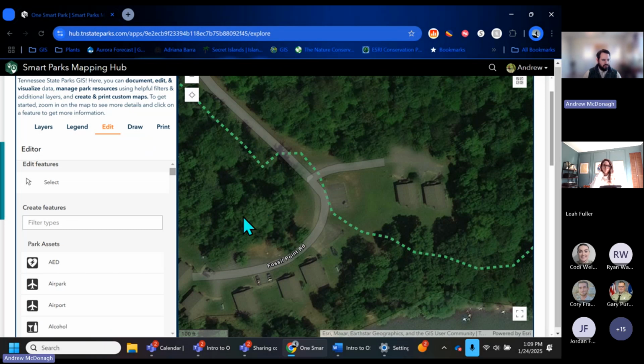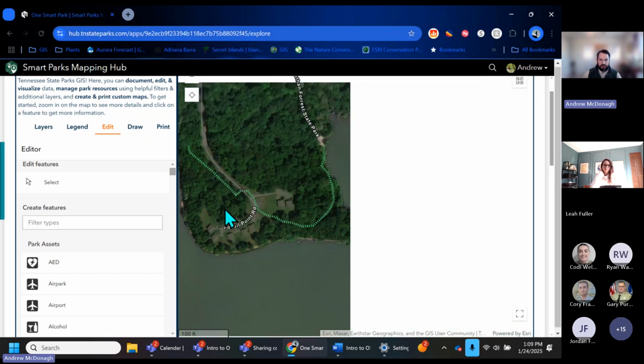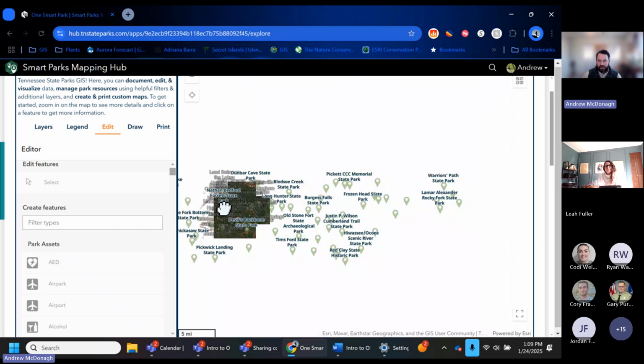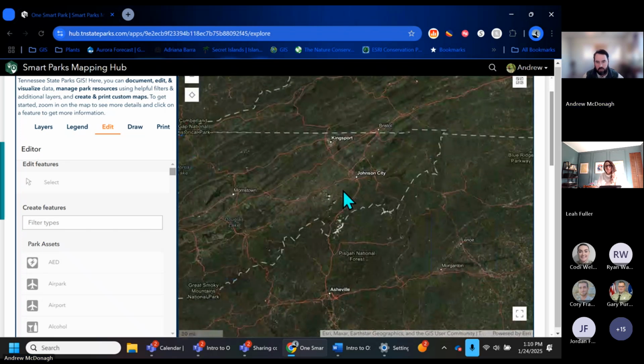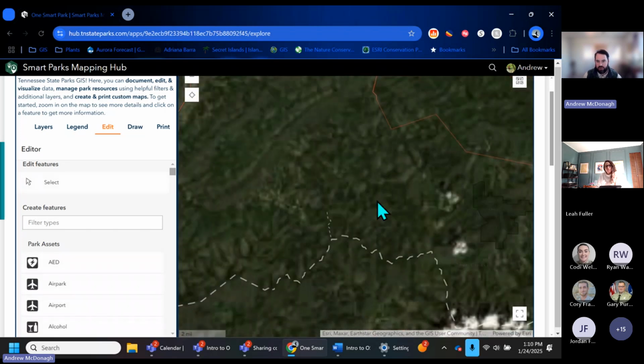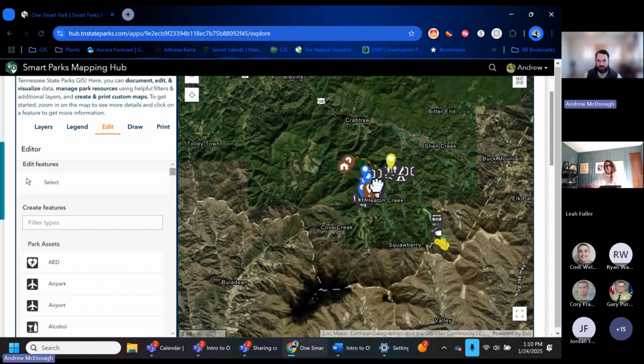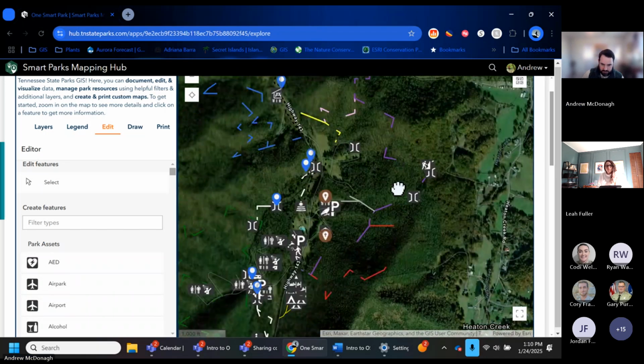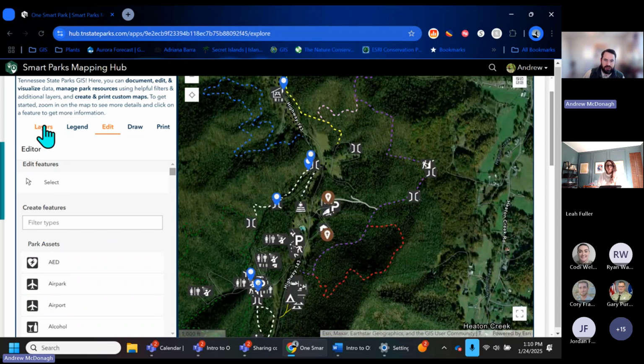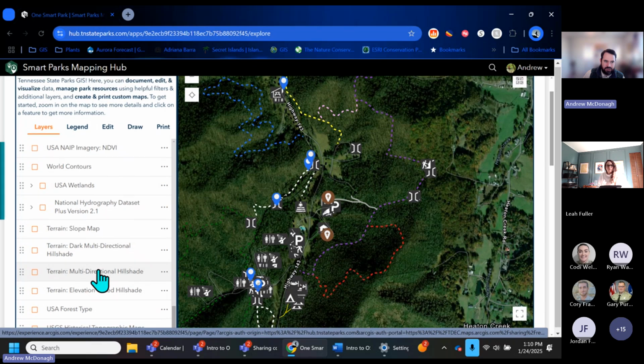So I'm going to show you a couple little things real quick. I'm going to head on over to Roan Mountain because this is a great example of when your park is damaged, what can you do with GIS? So in this case, let's turn off the imagery so it can simplify this a little bit.